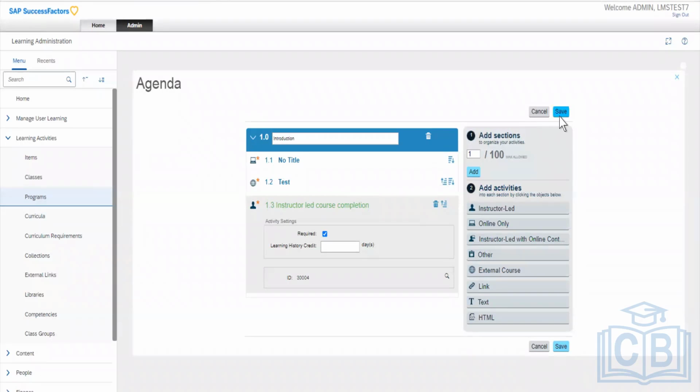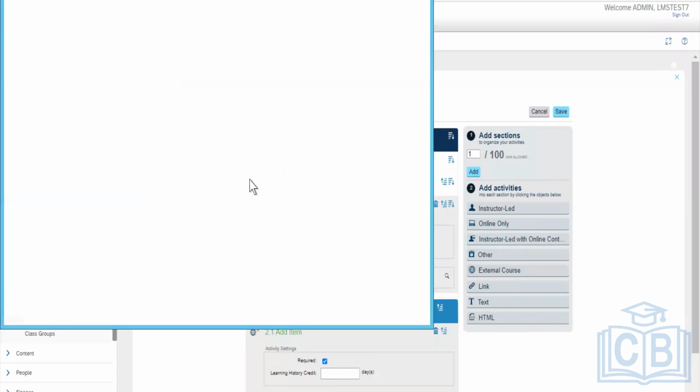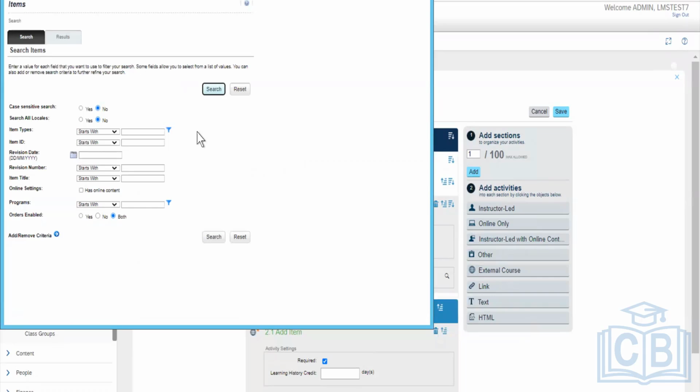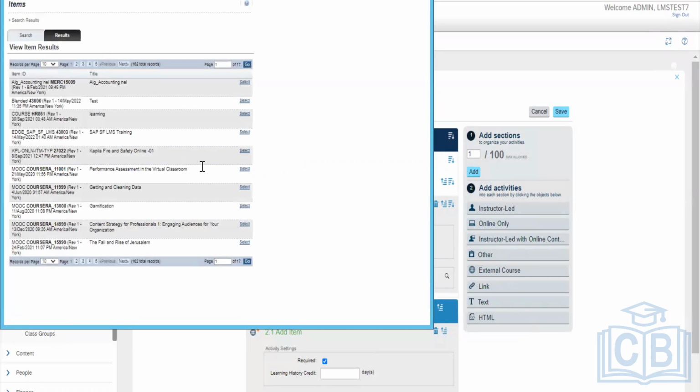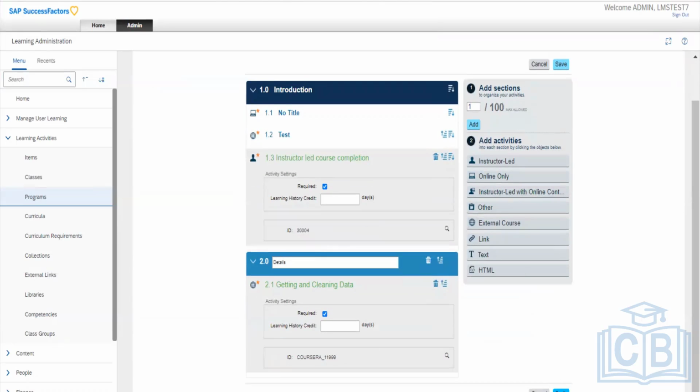Done. Okay, click on save, or if I want to add another section, I will click on add. Now under details, I want to add any external course. I can again go and add an external code that I have. Just like that, you can keep on adding as many as you want, and then you click on save.